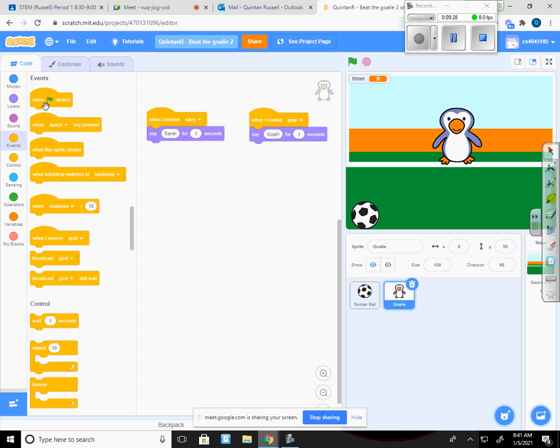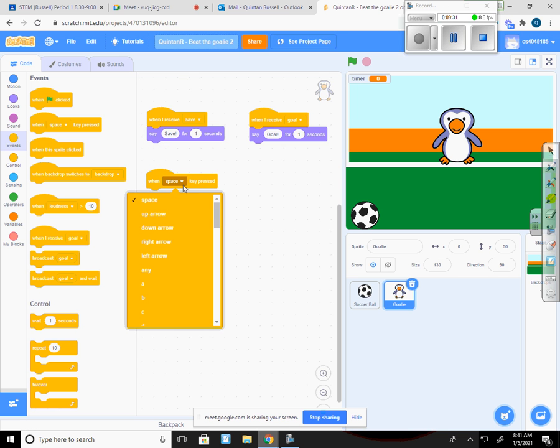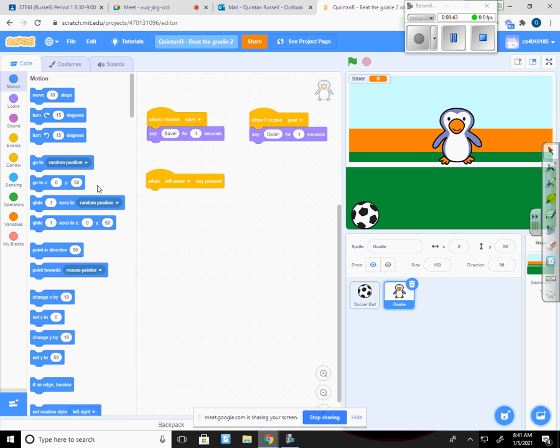So I'll put a new event in, and I'll say when the left arrow key is pressed, and then go into motion, and I'll put change X by. Now if I'm going left, that's going to be going into the negatives, so I'm going to change this by -10. Now when I push my left arrow key, it's moving the goalie to the left by -10.